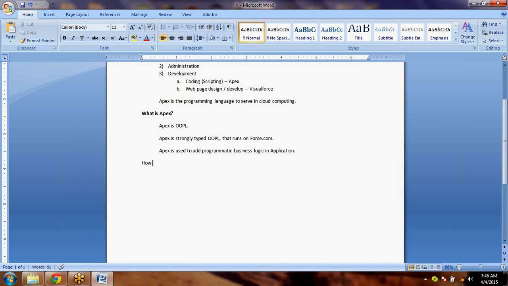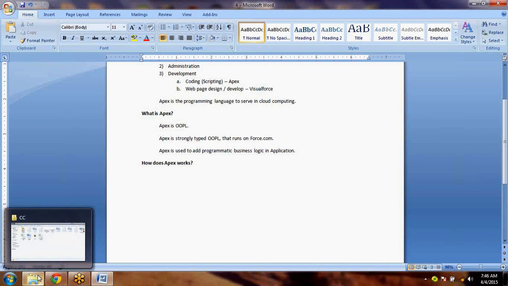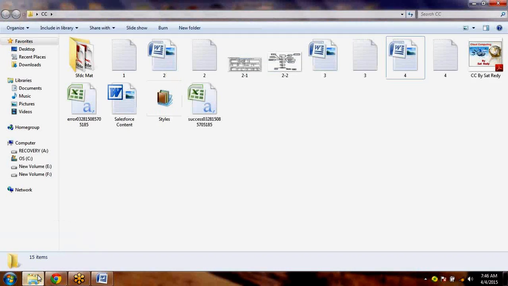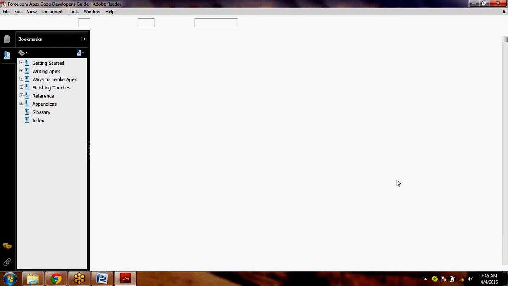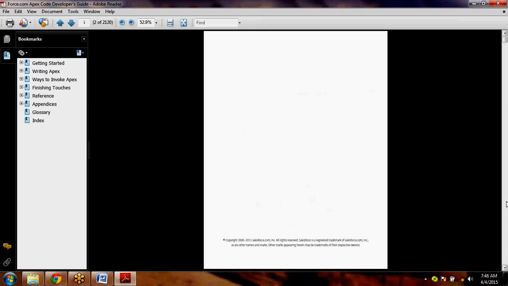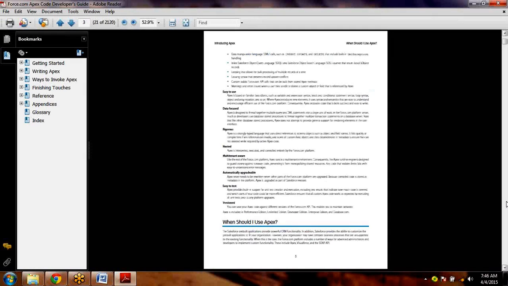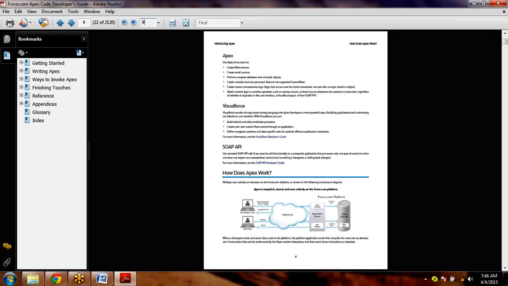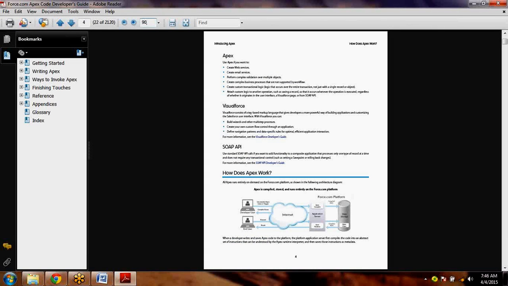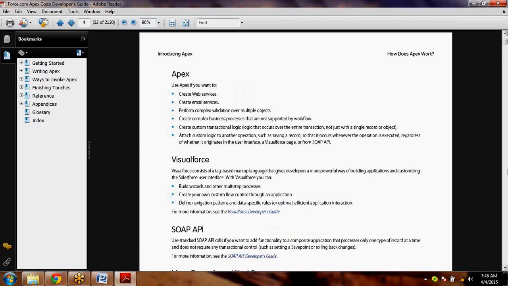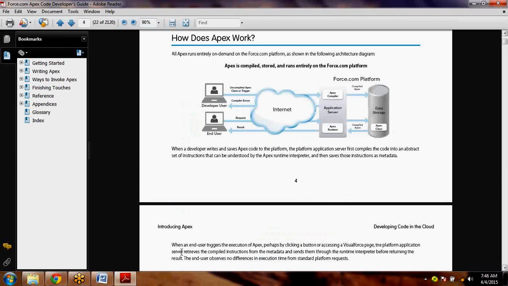Now the next thing is how Apex works. Let's say you are writing an Apex program, how does it work? If you want to understand that, let's see the architecture. Here it is: how does Apex work? Let me give a brief of this.